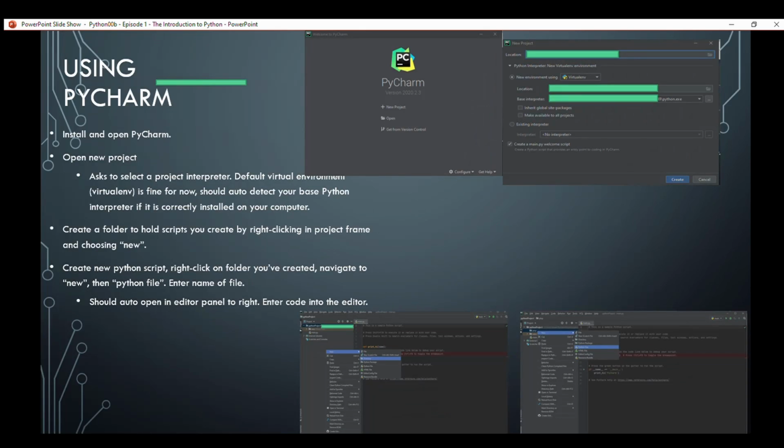Actually, I couldn't screen record. So, the first step is to install it at that link that we just saw on the previous slide, and you press New Project, and it asks you to select an interpreter, and you see right here, Virtual Environment. You can stay on the default. It should auto-detect your base Python interpreter if it is correctly installed on your computer, which it was for me.